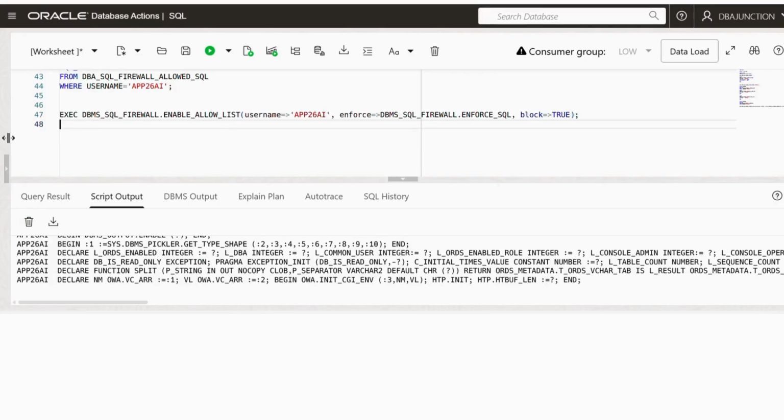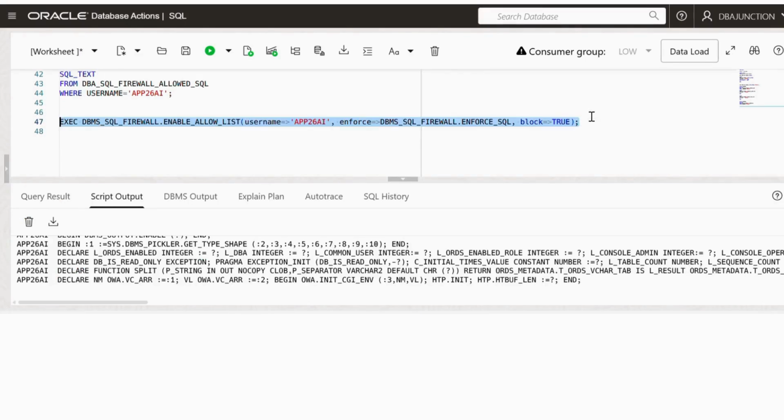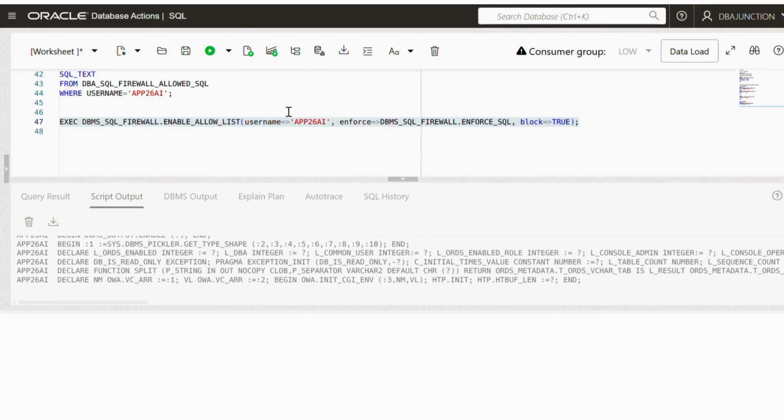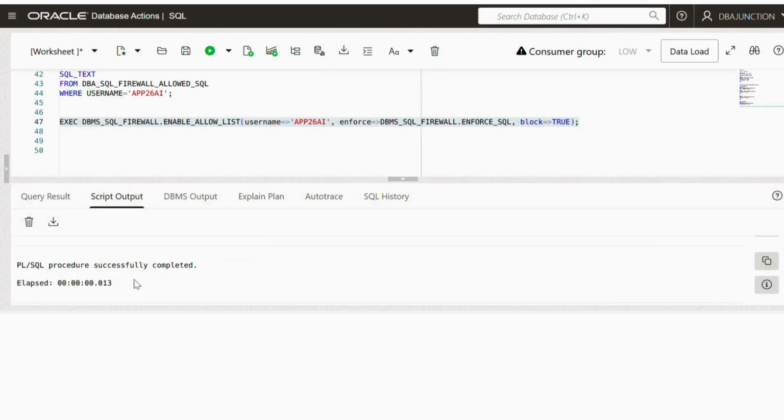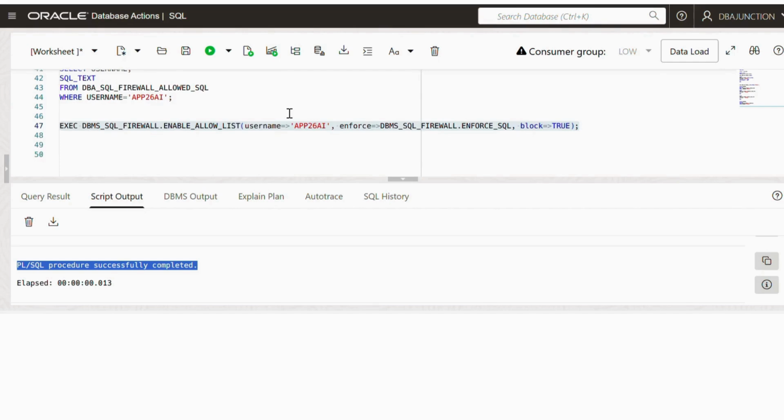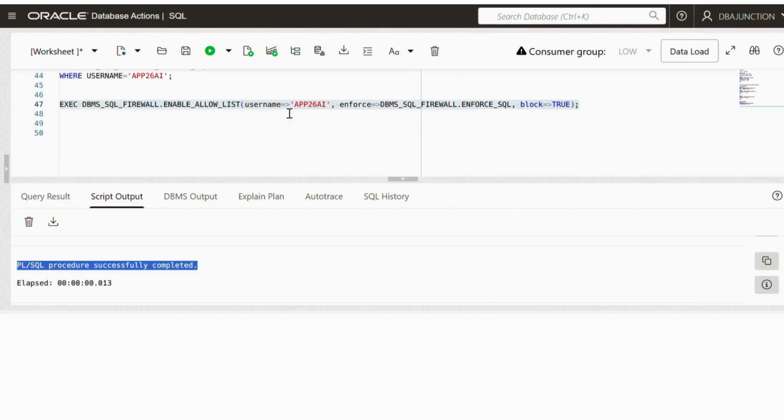Once the allow list has been generated successfully, we can proceed to enable SQL Firewall enforcement mode. By enabling enforcement mode with the block parameter set to true, Oracle will immediately block any SQL statement that does not match the approved allow list. At this point, SQL Firewall transitions from learning mode into active protection mode. Let's verify that our allow list has been generated successfully. As we have seen, the SQL statements captured during the learning phase are now part of our approved allow list. Everything looks good, and our environment is now protected by SQL Firewall.